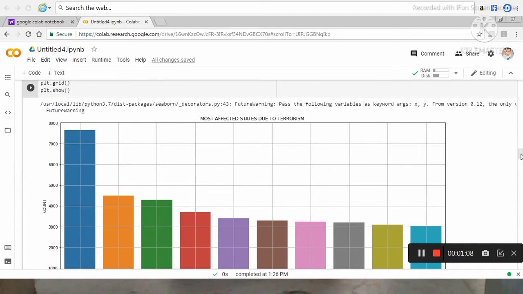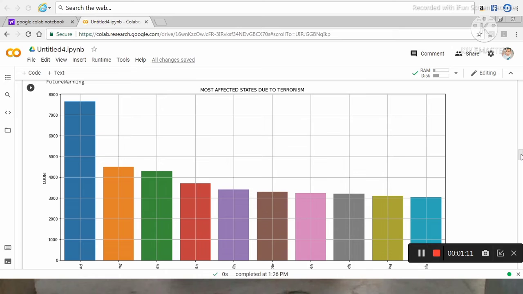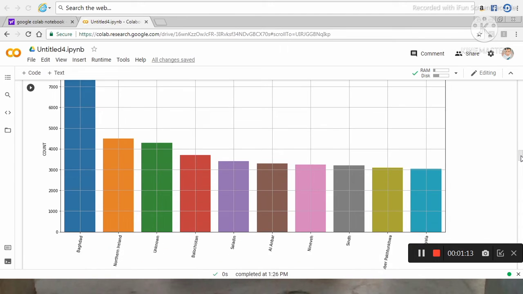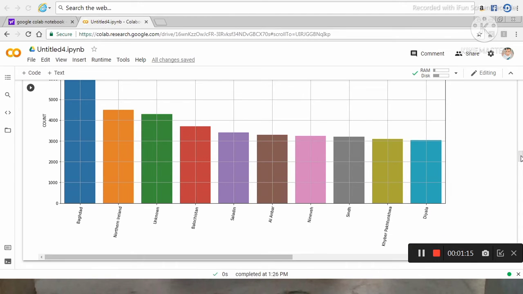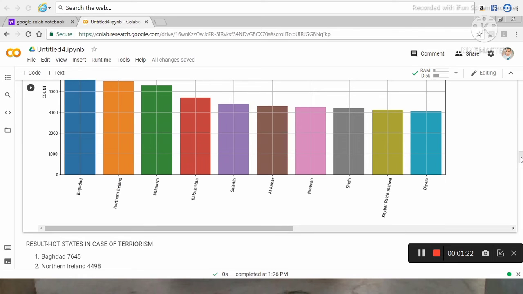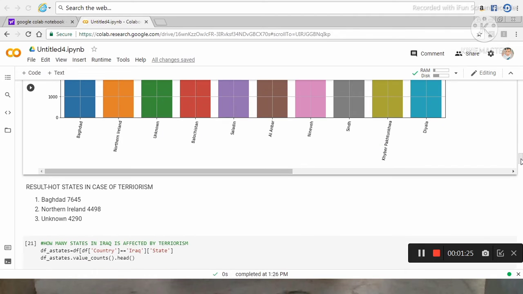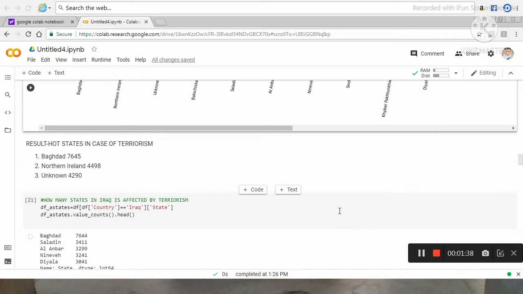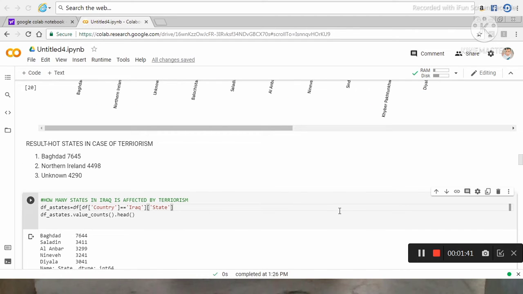The most affected state due to terrorism is Baghdad, then Northern Ireland, then unknown, as the name is not known here. So I write in the result: Baghdad 7645, the states that are mostly affected, then Northern Ireland, then unknown. I hope that much is clear to you.